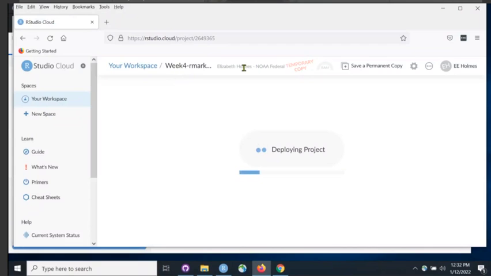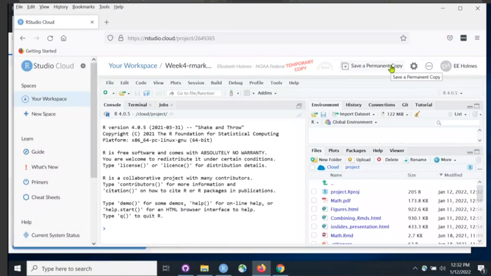You can see I'm opening it from Elizabeth Holmes, NOAA Federal. Not who I am here, I'm EEHolmes here. So I've got the temporary copy of this thing that I created. If I want to make a permanent copy, I click that over there, just save a permanent copy. But I'm going to work in the temporary copy.